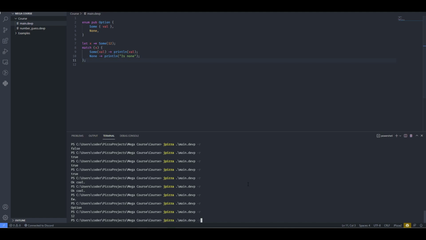Now, what do you think it's going to do? It prints out 12. What this does is it says, okay, it's sum 12, and then it looks at our pattern, sum val. It thinks, how is this going to work? Well, it's a sum, so that works. And then it also has a parameter called val. So let's take out the parameter called val.